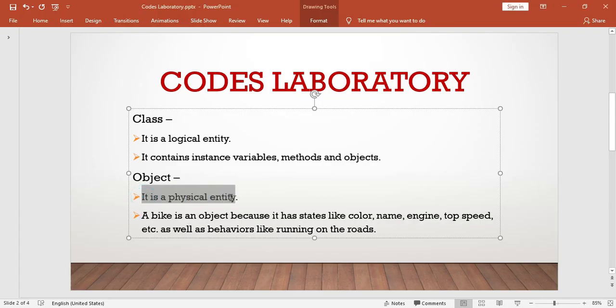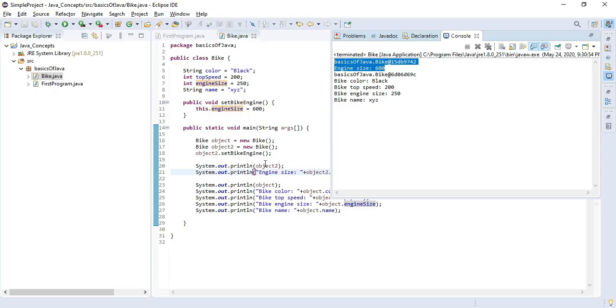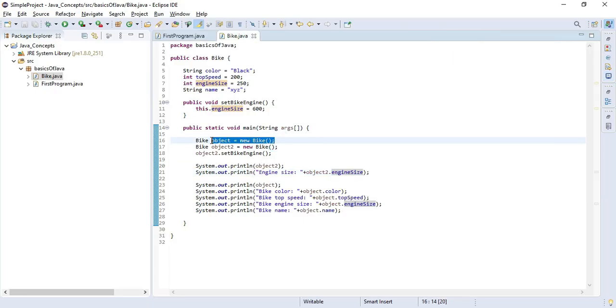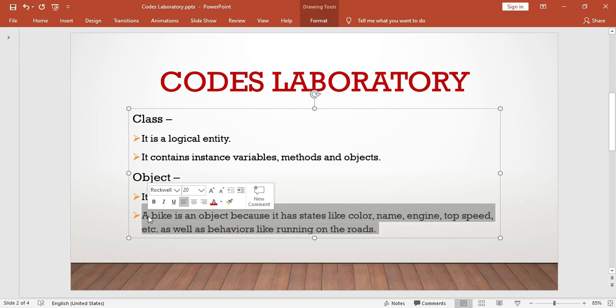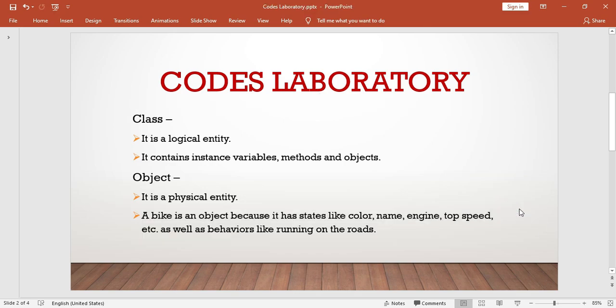It is a physical entity. As I have told you, if you create the object, then all the data members which you have created in your class will be allocated some memory in the database. So it means the object is the physical entity, and we have just seen this example. Okay, so this was the explanation of class and object.